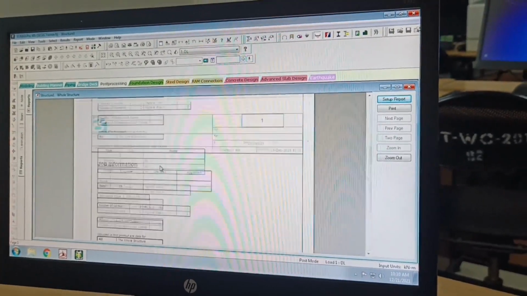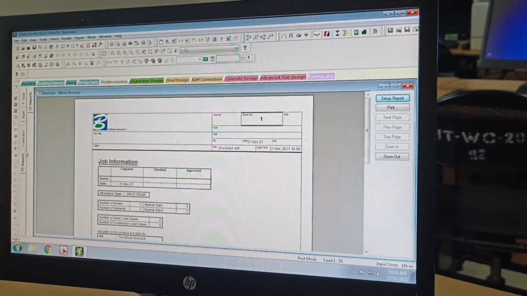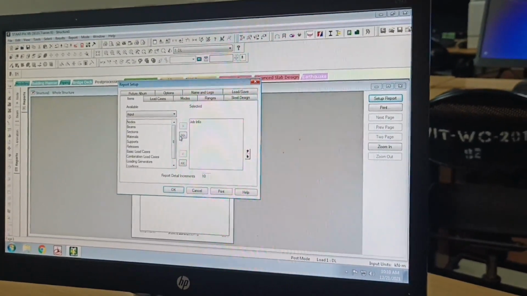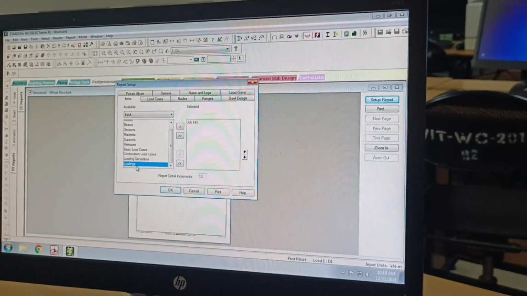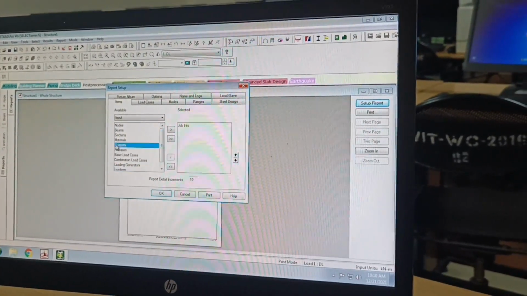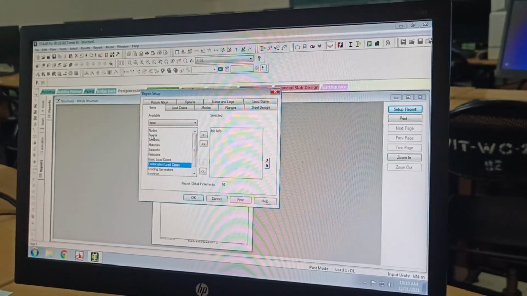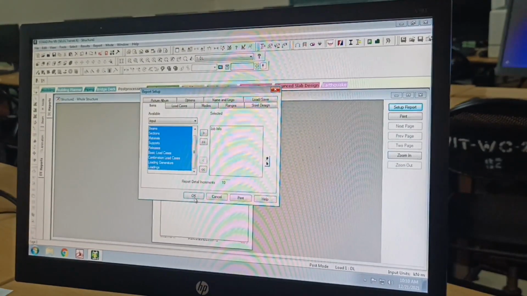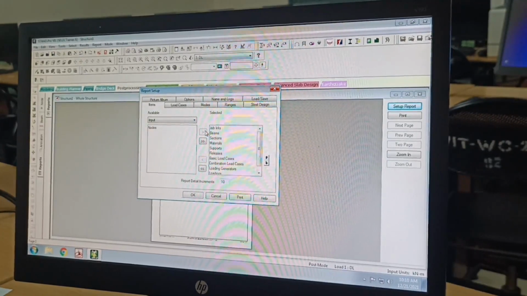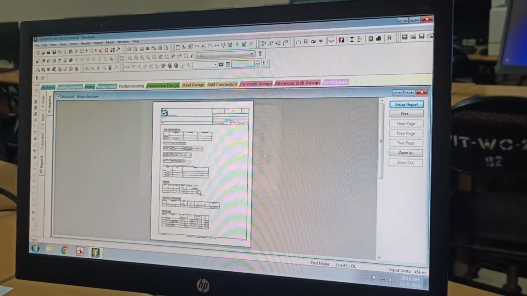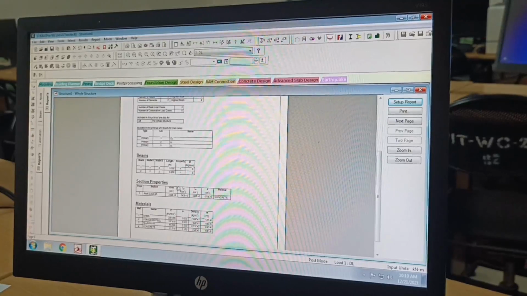Right, these are the reports. Whatever you require in a report, you select loading generation, loading conditions, the support conditions, releases, basic load cases, combination of load cases. You select all these and click on OK, on the right hand side, and OK, select. Okay, everything will come.